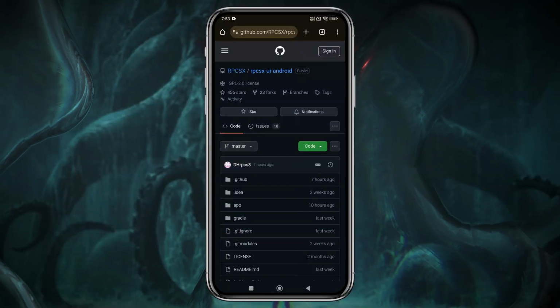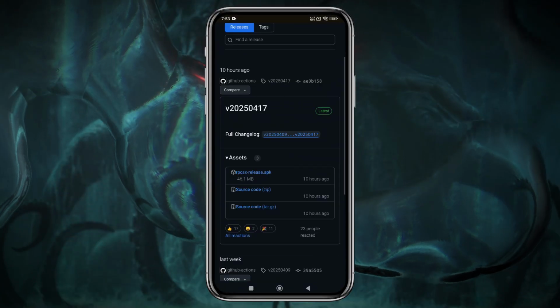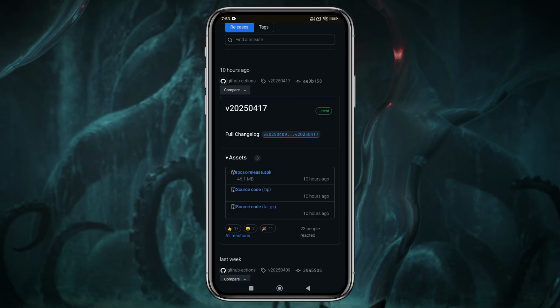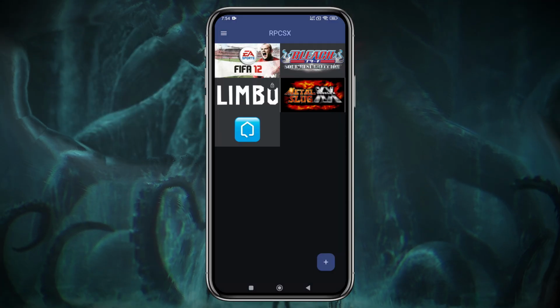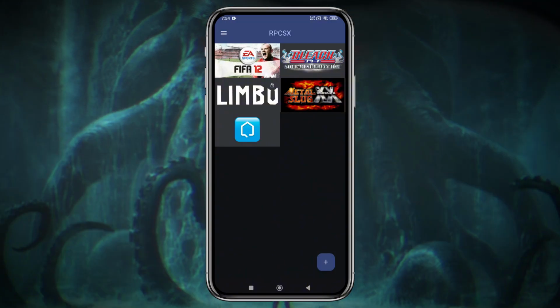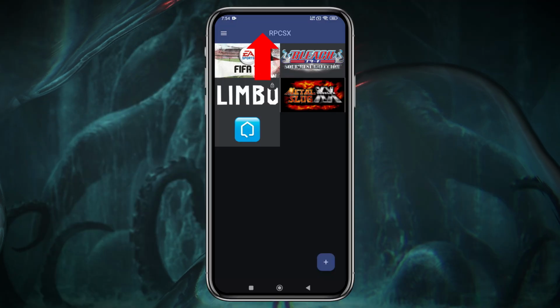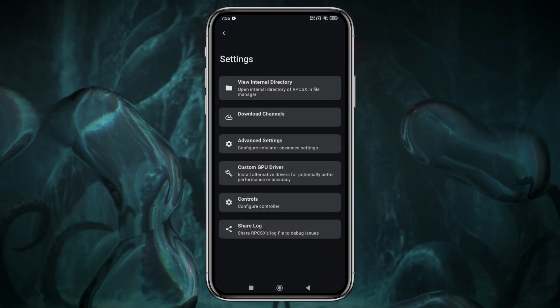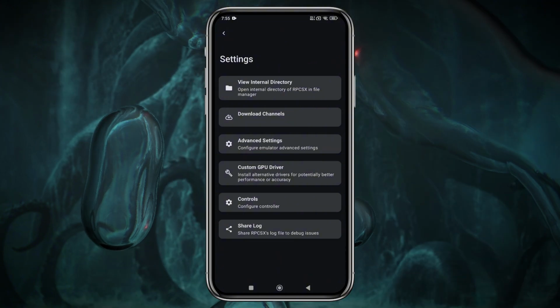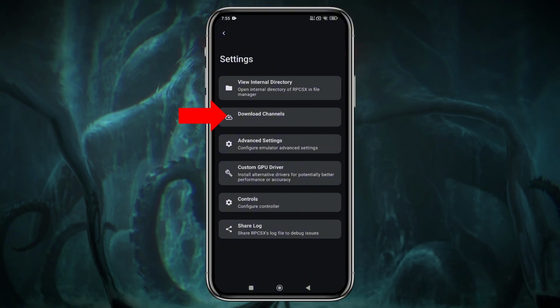Let's launch the app. If you're new here, you can download the APK directly from the official RPCSX UI Android GitHub repository. The main interface hasn't changed much, which keeps it familiar. However, I do think they should consider adding a logo next to the RPCSX title. It would make the app look more polished and professional. Now let's head into the settings. You'll notice two major new options: download channels and controls.